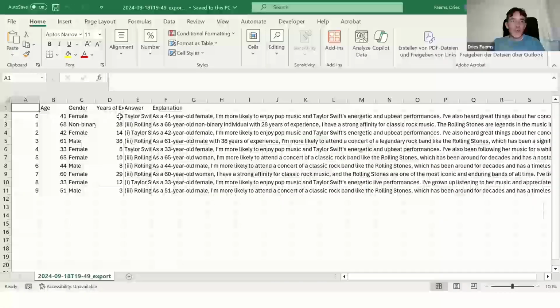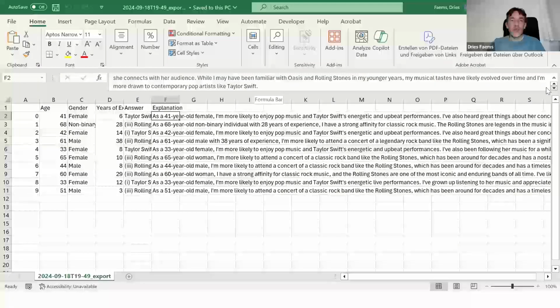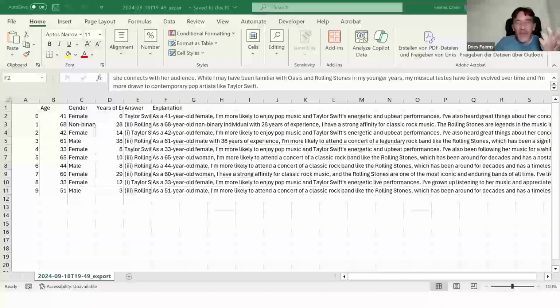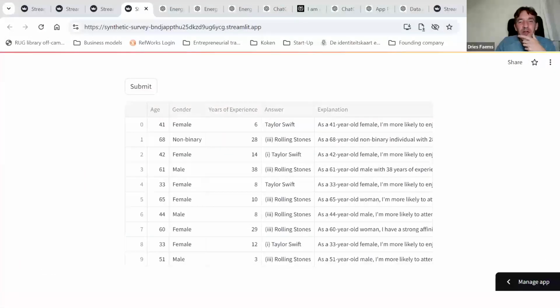Yes, so here then you get the full explanation of why this person with these characteristics actually should prefer this particular concert. Yeah. Now, to be very honest, I'm also a bit struggling to think about how seriously we should take this. Are these reliable answers or not? To be honest, I don't have the perfect answer yet.